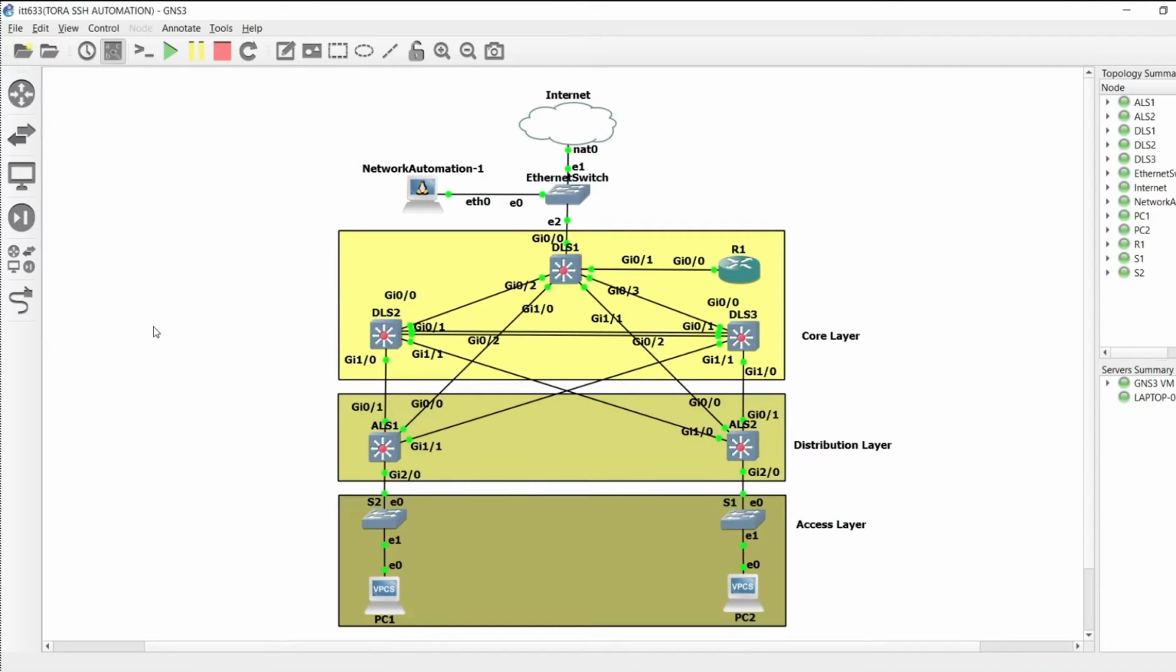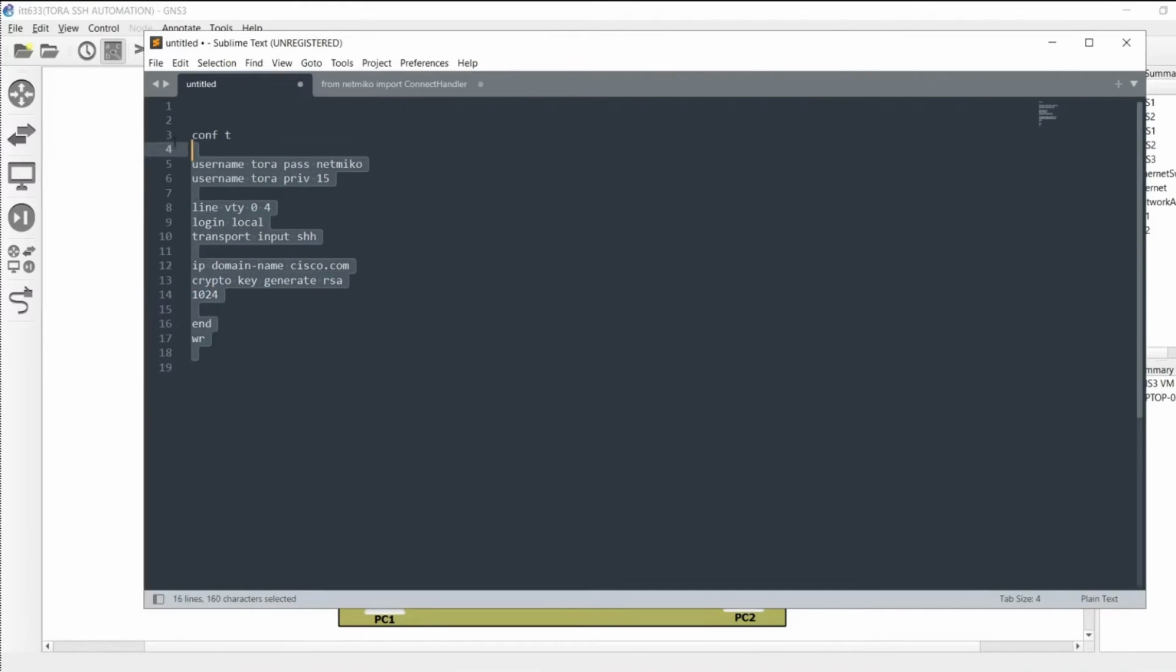It needs to be configured to support SSH connection by using this command. The username is Tora, our team name, the password is Netmiko, and you might want to configure the secret password, but it's just for the simulation. In the real world, you might want to use the secret password command.